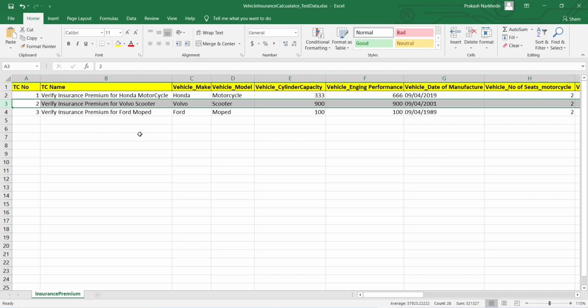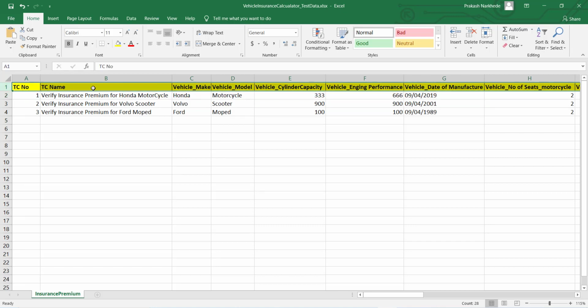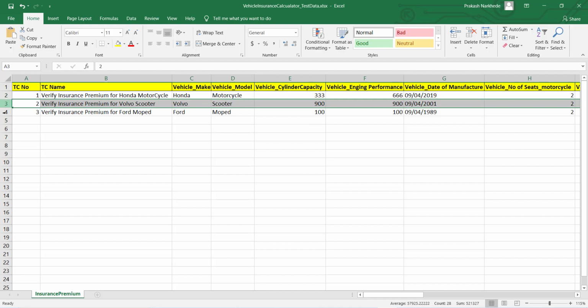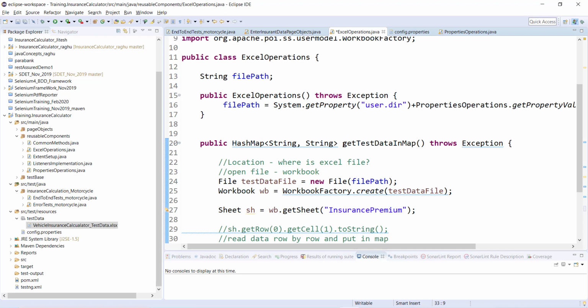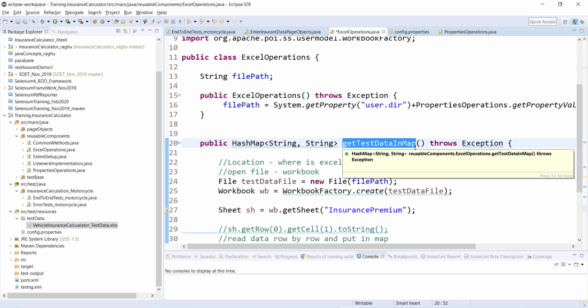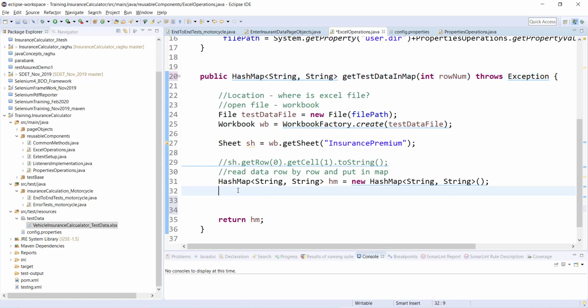Now the question would be, from which row do you want the data? As I told you, my key is always going to be from the 0th row. My data could be from the first row, second row, third row, and so on. So whenever someone calls this particular method, getTestDataInMap, he should tell me from which row I want data, for which test case number. So I will ask him to please provide me the row number. So I'll say int rowNum, please provide me the row number. And now I'll use a for loop, because I want to iterate.